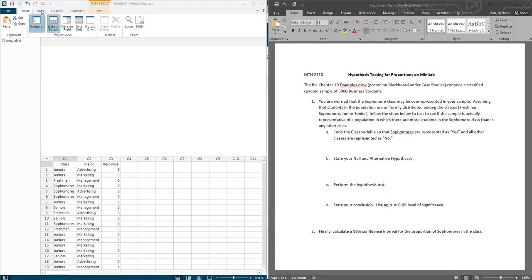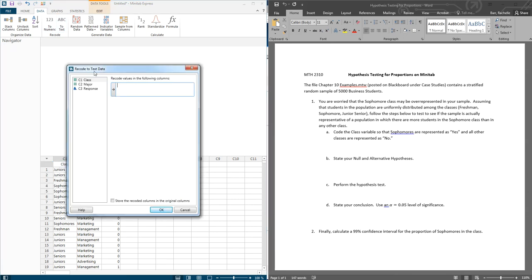So I'm going to go on up to Data, and I want to do To Text. Like I said, if you wanted to do 0s and 1s, you would use To Numeric. I'm going to use To Text, and I'm going to recode the class variable. So I'm going to double click and throw class in there. It's going to ask me what I want to use. I want to recode these all as no's, and then my sophomores as yes.